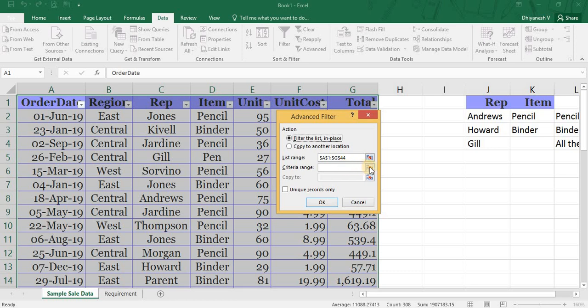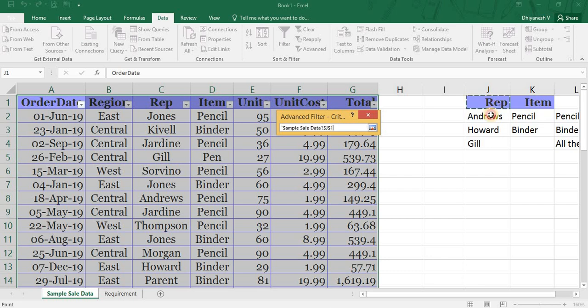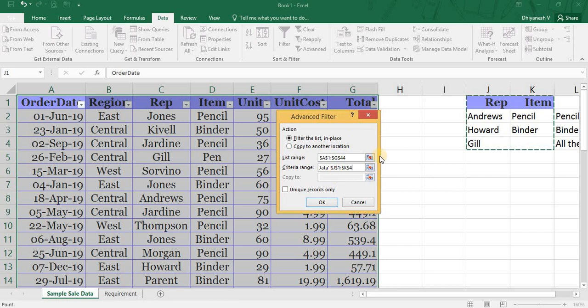So as mentioned, this is the criteria range we are seeing. You have to manually select the criteria range. The criteria range cannot be typed in the box. You have to select the range from the sheet or from another sheet also. So you can select OK. If you select OK, the filter will take place in the same place.